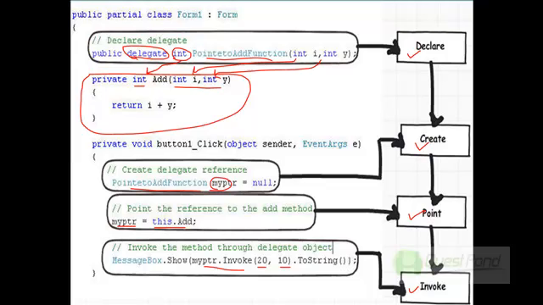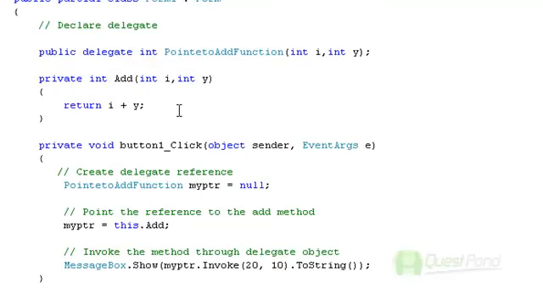Now let's see this same code through Visual Studio. Here's the same sample of the simple delegate which is in the source code.